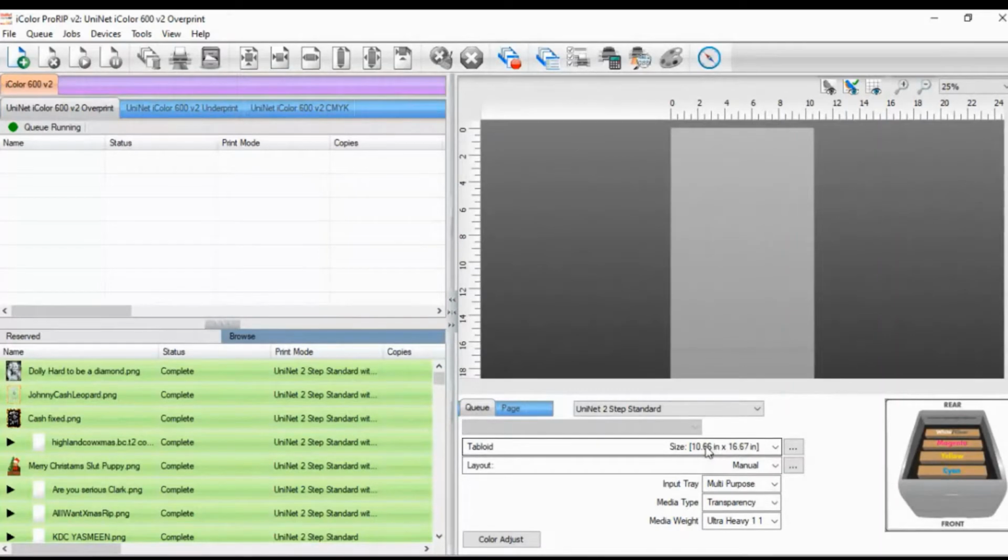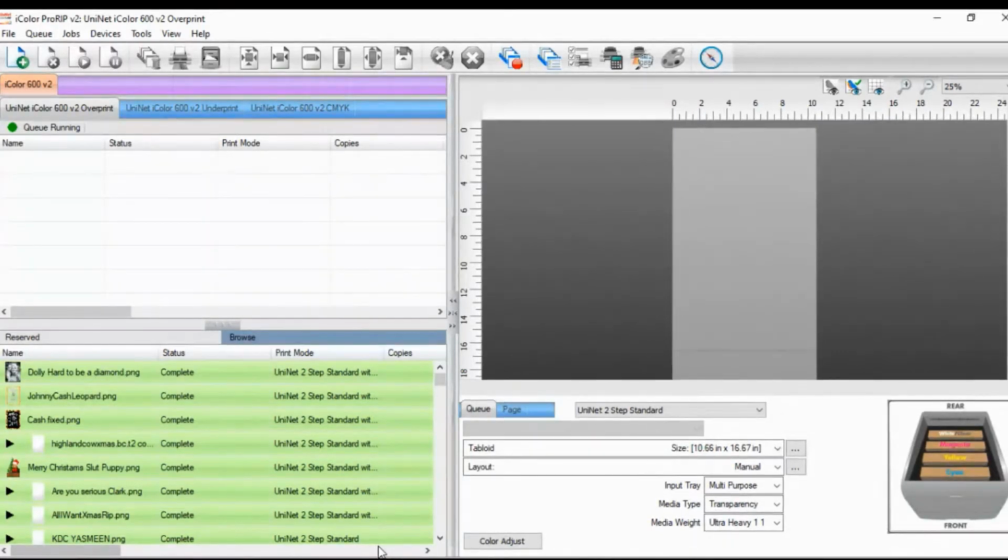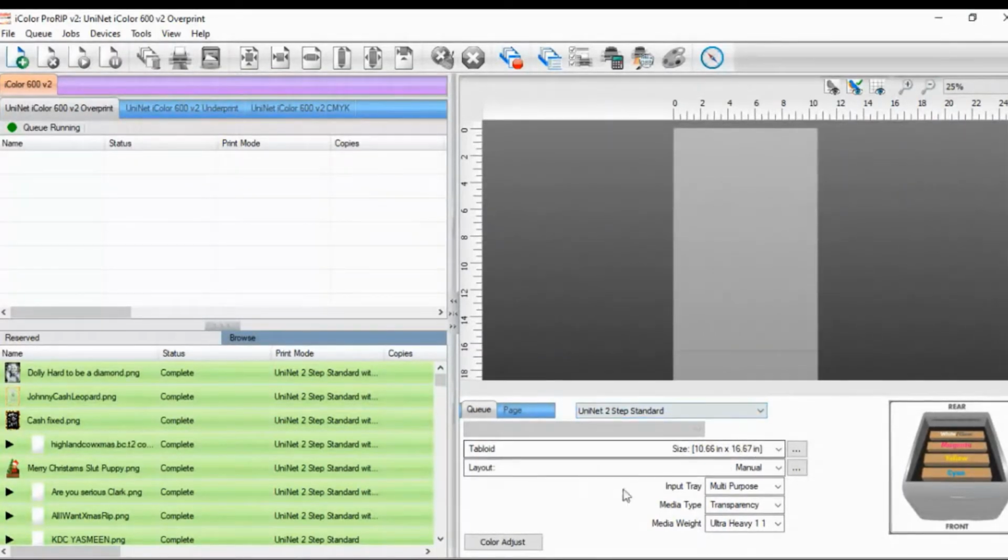I normally do this at 10 and a half, 10.5 times 16, to allow room to put my fingers on the sheet when I'm peeling off the adhesive sheet, the B sheet, from my transfer. And so I do that. You don't necessarily have to do that, but I do that myself.